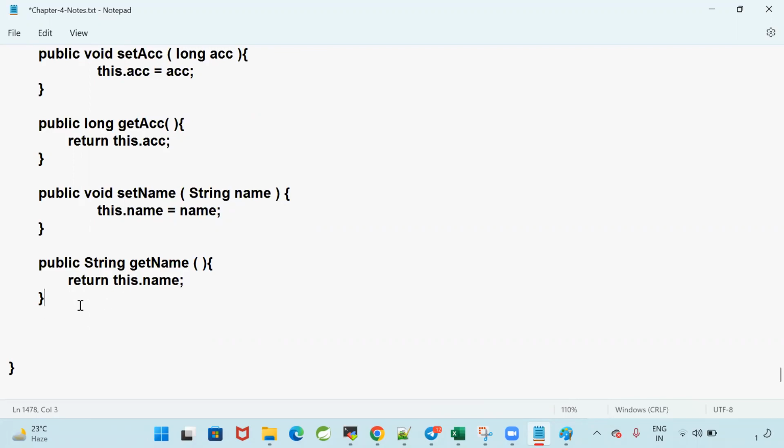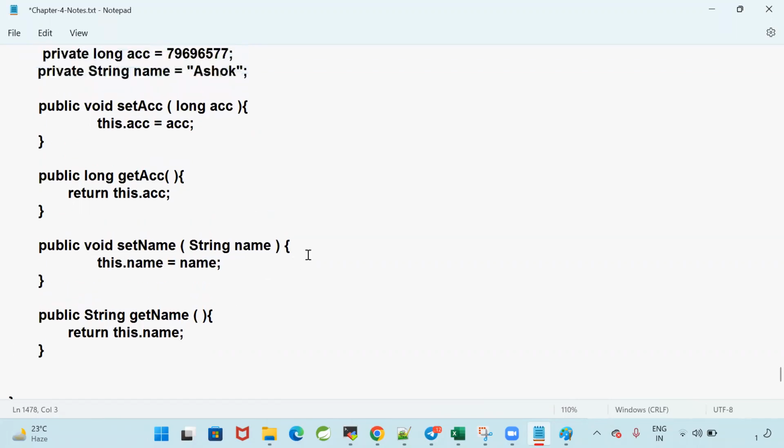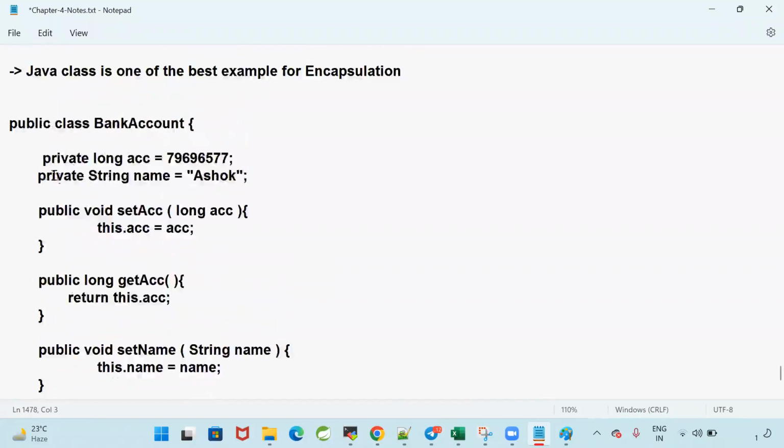Are you able to understand how to write the setters and getters? Yes. What is the purpose of setter? What is the purpose of getter? Setter method is used to set the data. Getter method is used to get the data. Every variable will have two methods. One is a setter method, another one is a getter method. Are you clear with this? Yes. Now let's write one program on this.